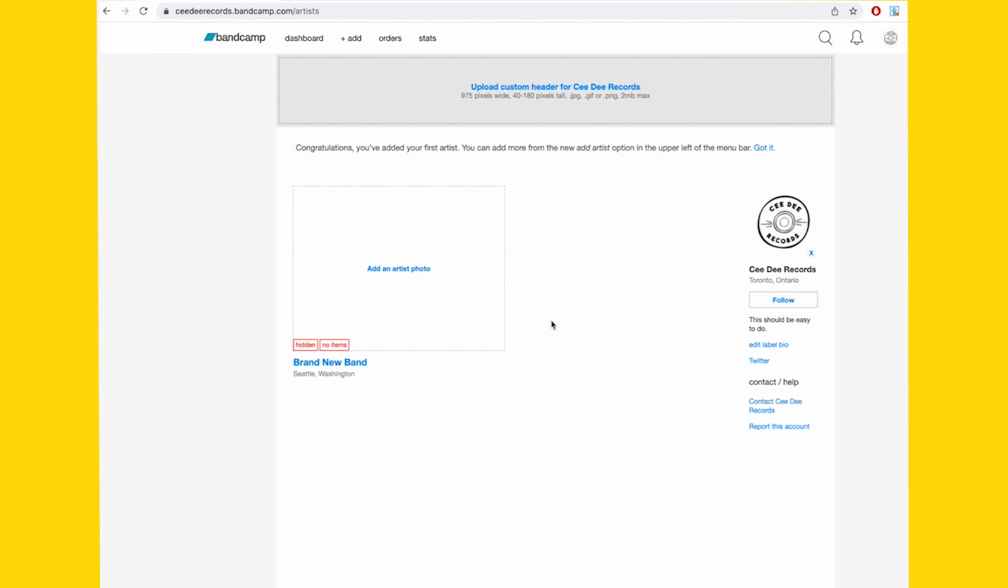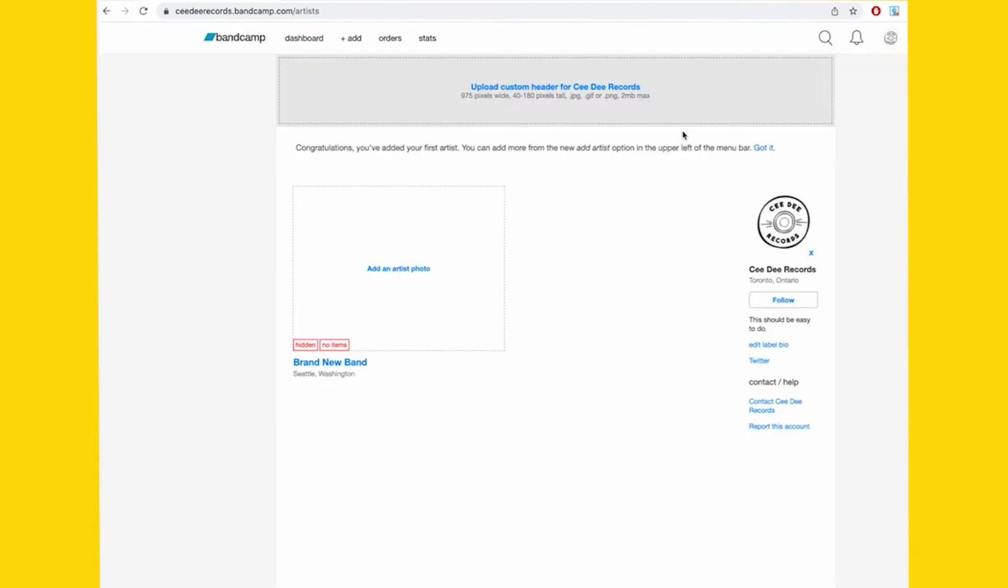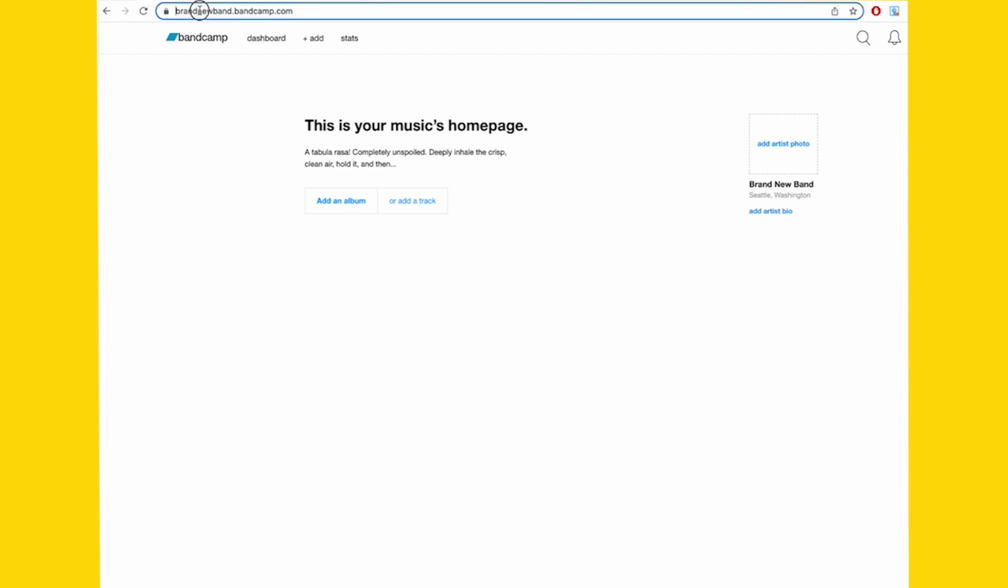You would use this feature when I clicked add and then new artist. You would use this feature when the artist is a brand new band and they don't have their own Bandcamp page. So that's why I've done that. So now they have their own Bandcamp page. You click on this, it will take you to their page, which as you can see up here, it says brandnewband.bandcamp.com. However, they don't have any music yet. They don't have an artist profile.